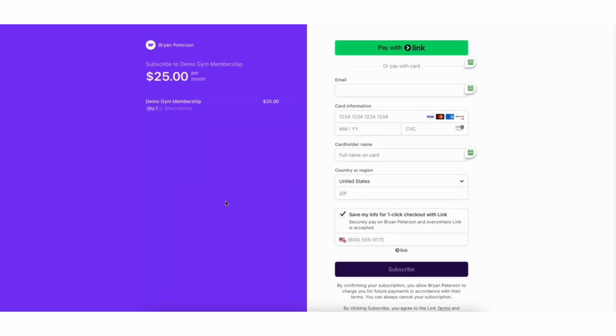You'll see I'm directed to the payment page where customers can input their payment details and buy the product or service. Now let's get to know the drag and drop editor Elementor better.